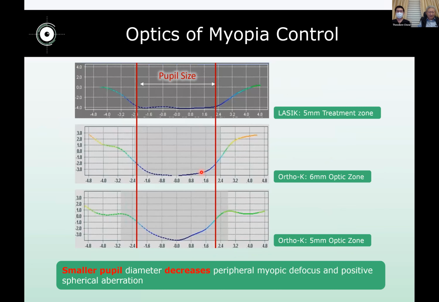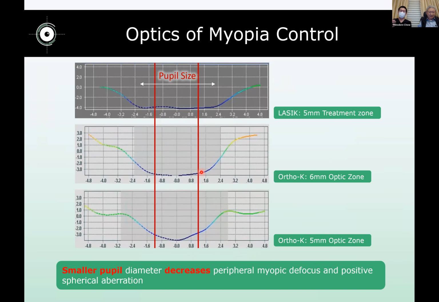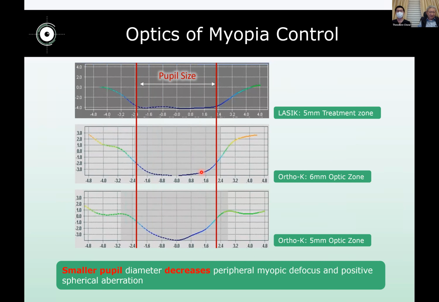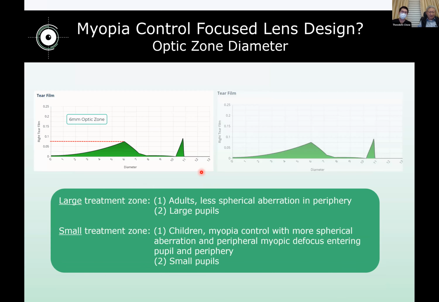Importantly, the smaller the pupil size, the less those optics are included in the pupillary margin. So what we want to do is either make the treatment zone smaller, make the optic zone size smaller, or make the pupil bigger. Perhaps that's one of the mechanisms of using atropine in combination with ortho-K, having a slightly larger pupillary margin with all these optics put in. Again, going back to variation in individuals, not all children have small pupils. For some children with very large pupils, you don't necessarily want to create such a small treatment zone that it will impact visual performance. In adults with large pupils, you're certainly going to want to make that optic size as large as possible.